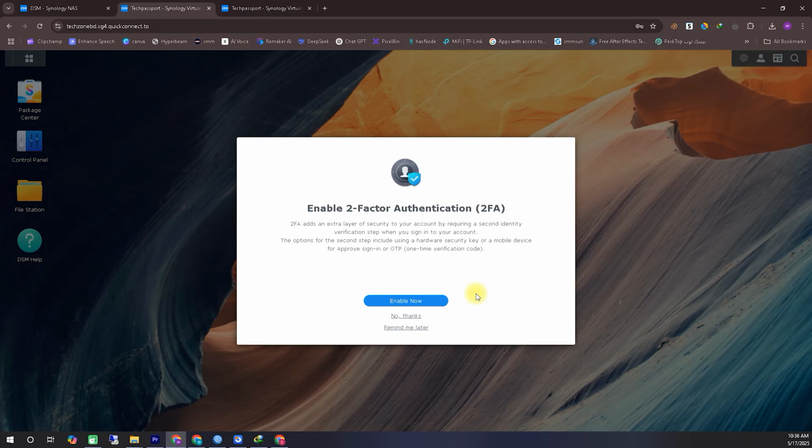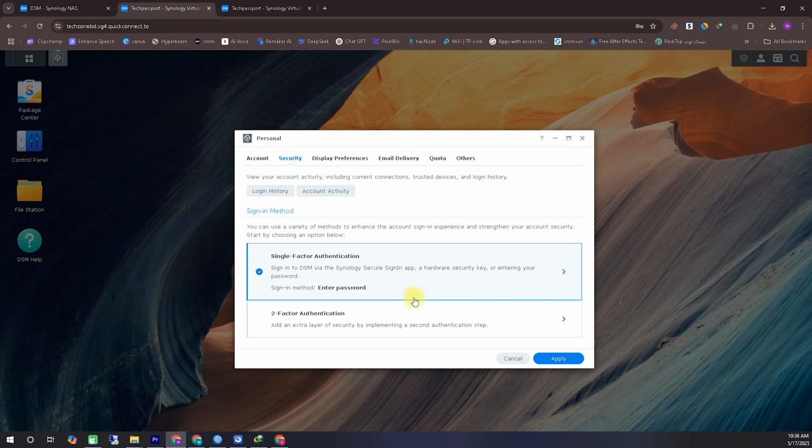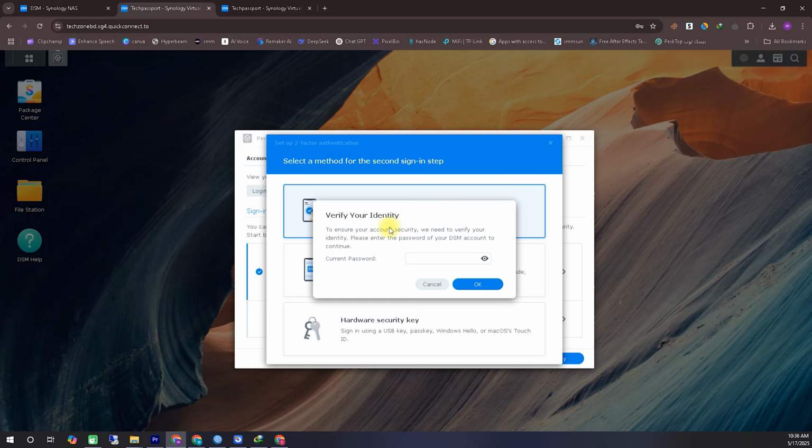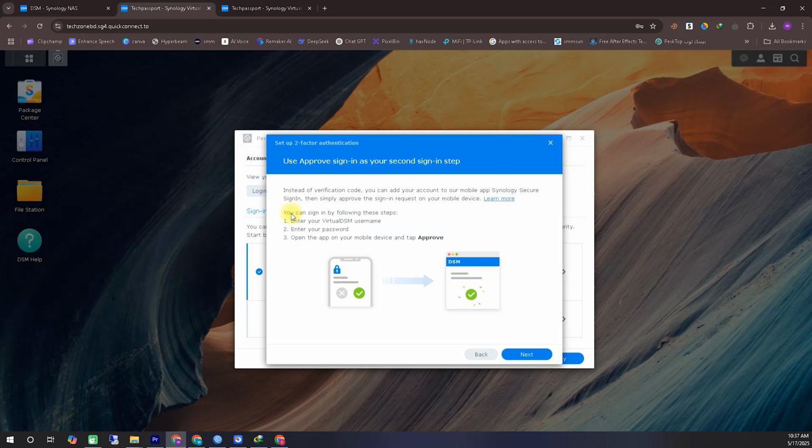You can see here that we have successfully installed a virtual Synology NAS, and right from the beginning, it prompts us to install some essential software. In that case, we'll go ahead and install those necessary applications. After that, it requests us to set up two-factor authentication.